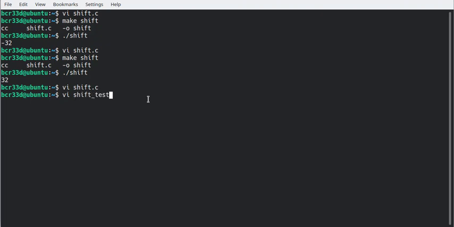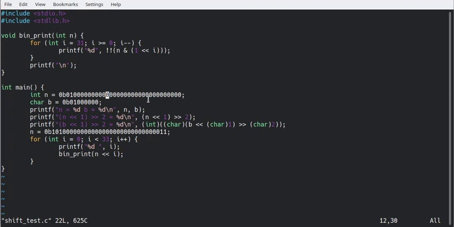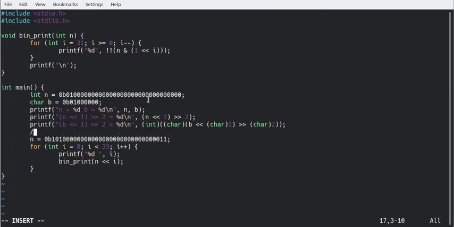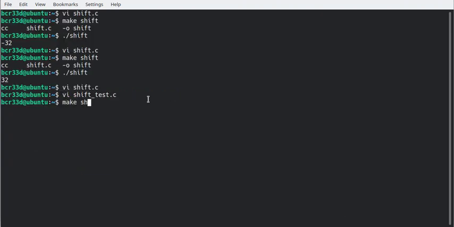I have another test program, this shift test. At the top, you'll see there's a function for printing binary numbers, and here I'm setting n equal to a binary number. I'm using the 0b syntax, which is a GNU extension. So n has the bit right before the sign bit set, and b has the bit right before the sign bit set for 8-bit numbers. Okay, we're printing out n and b, and then we're shifting to the left 1 and then shifting back to the right by 2. Now there's another section of code that we're going to experiment with later, so I'm commenting that out.